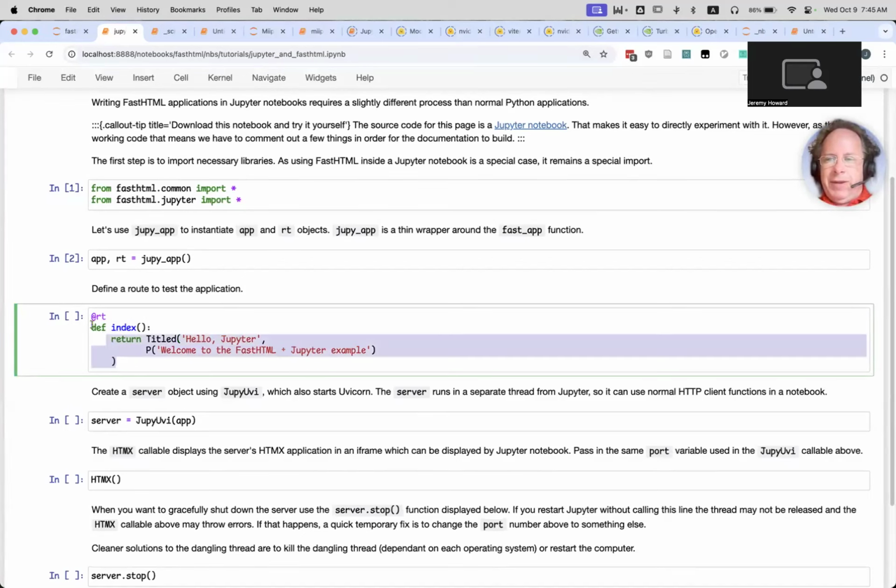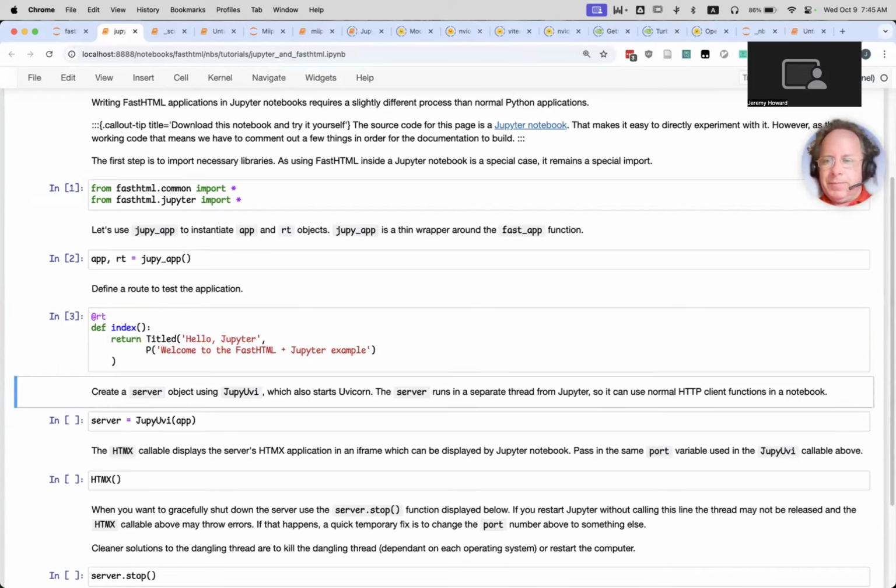Our routes are defined exactly the same way as usual. So here's a route with a title and a paragraph. The second change is we don't run serve. Instead, we run JupyUV, Jupyter Uvicorn, and we pass in our app. That returns a server object. The reason that's useful is we can use it to stop the server if we want to.